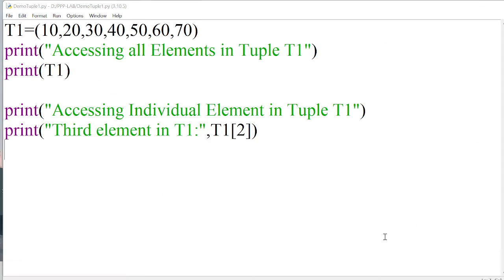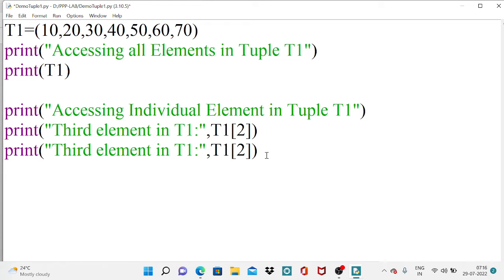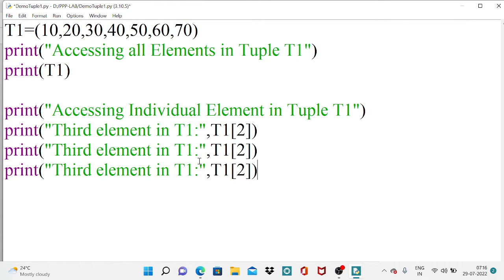Suppose I give one more element. I am just copying the previous statement and pasting it. For example, if I want this 60, that is located at index 5. If I want this 40, that is located at index 3. Index 5 represents the sixth element. Index 3 represents the fourth element.